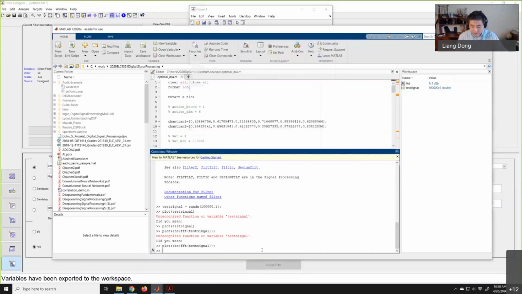Then what I need to do is filter the signal using the filter I just designed, Hd. Let's call this the filtered signal equals filter Hd, the test signal. I missed a spelling. Never mind. Let me just use that.